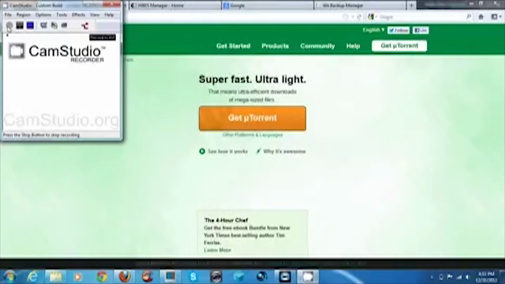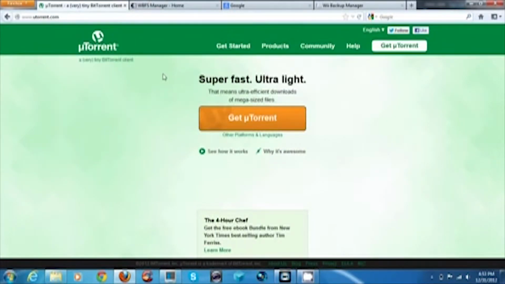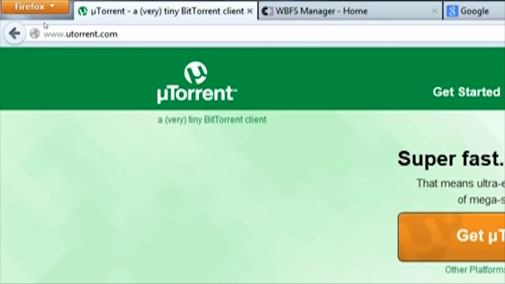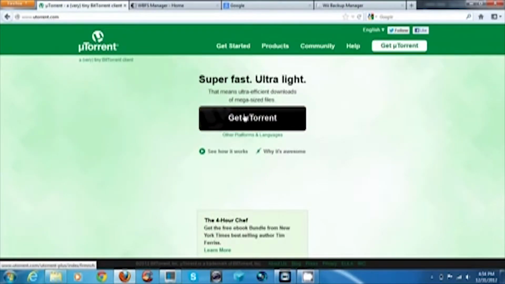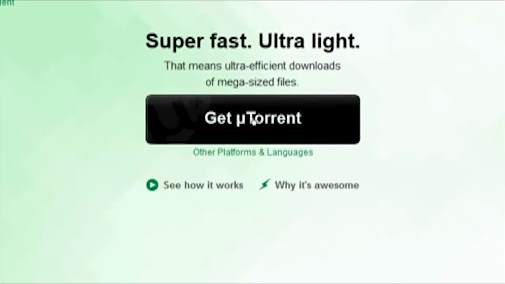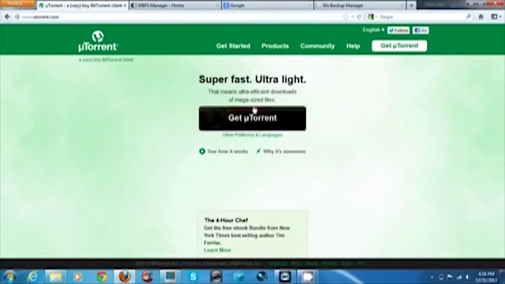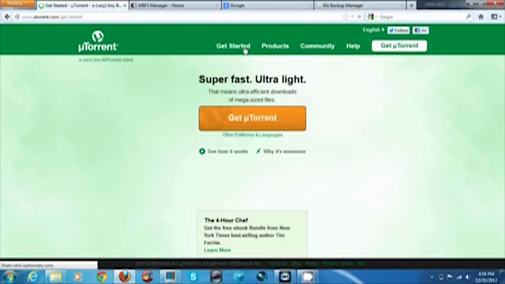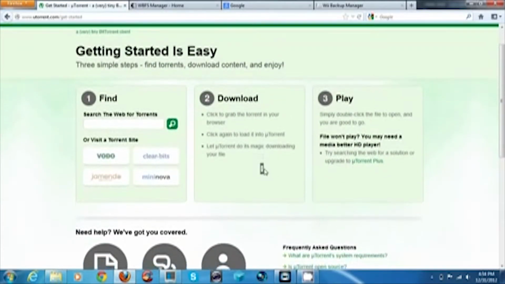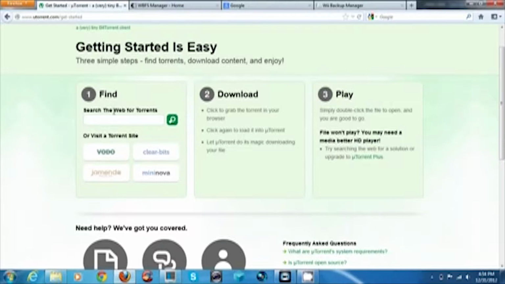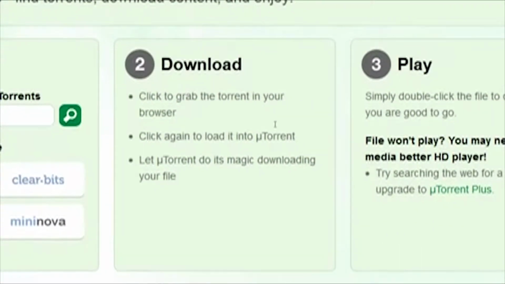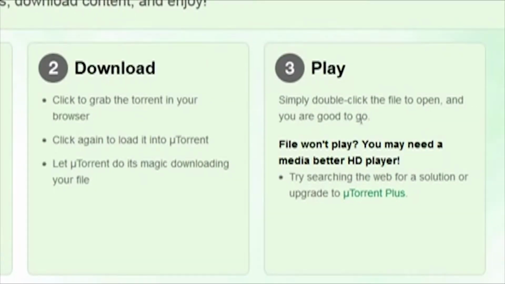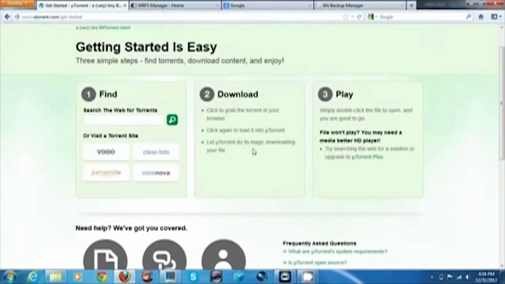So you want to go to this website called www.utorrent.com. The U actually stands for MicroTorrent, but they couldn't have the micro symbol in the website. On this website, there's a bunch of different things you can do. You can click Get Started to see a little bit of what you can do with torrenting. You can search the web for torrents, then click to grab the torrent in your browser, and then you open up the torrent, and you're good to go.